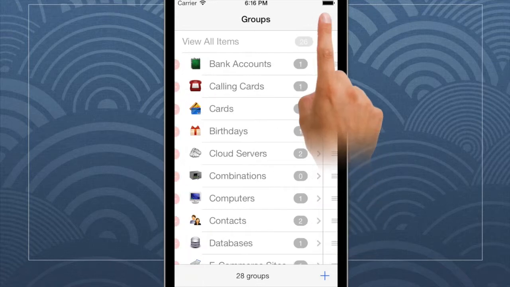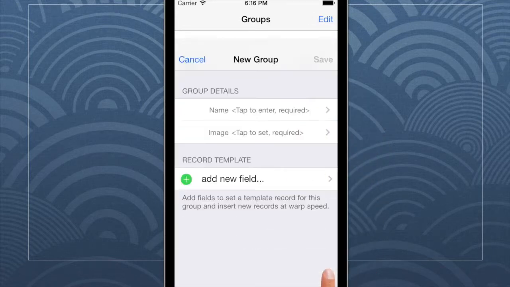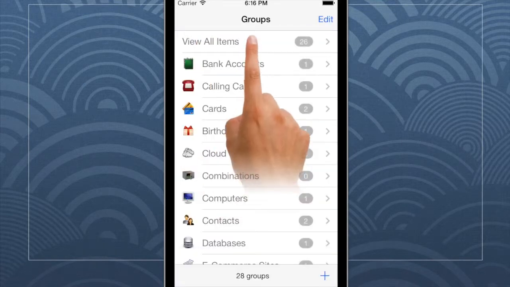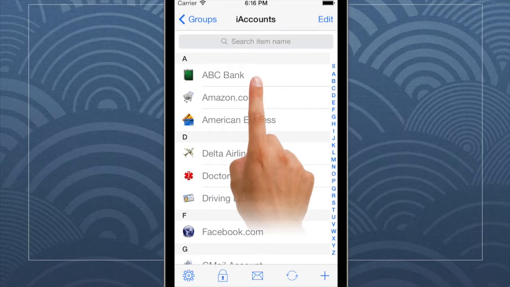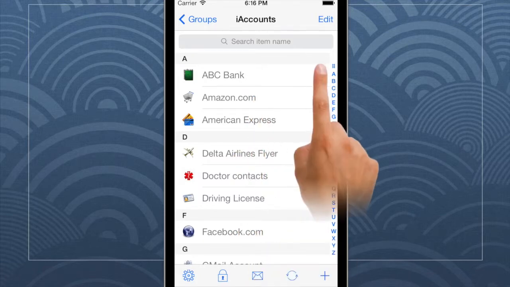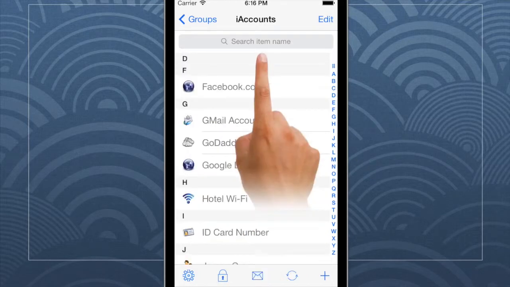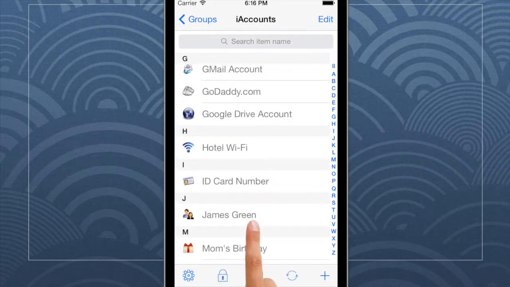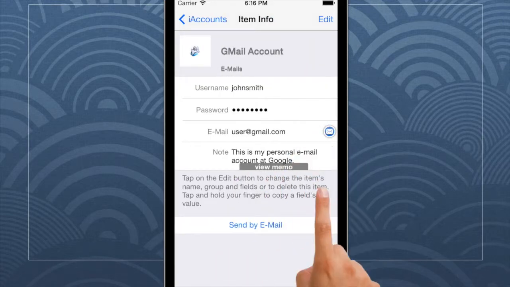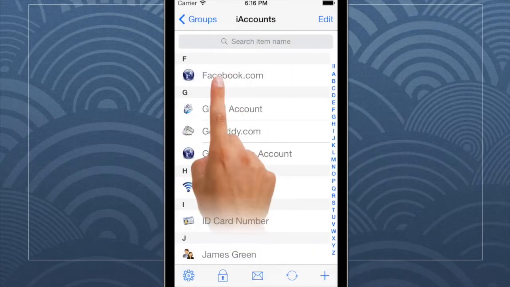When you tap on a group in edit mode, you can delete it, or you can create new groups by tapping on the plus symbol. So let's get back to the main screen and flick through the various groups. We're going to look at one, and see if there is possibly a record that we want to go into and edit. Here we go. We just tapped on the Gmail account.